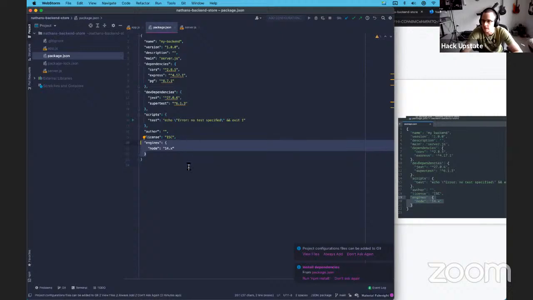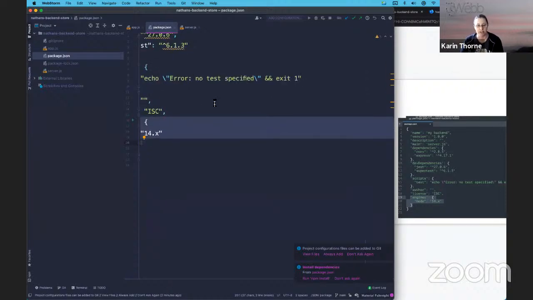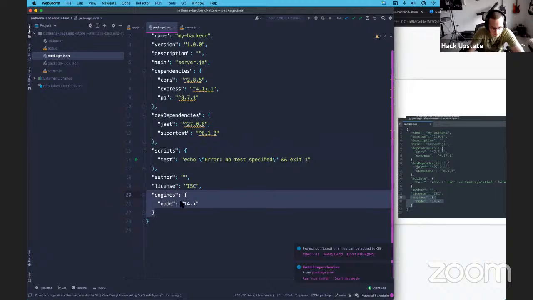Hey, Nathan, you might want to make your screen a little bit bigger. That's pretty tiny print for them to see. Oh, thank you.